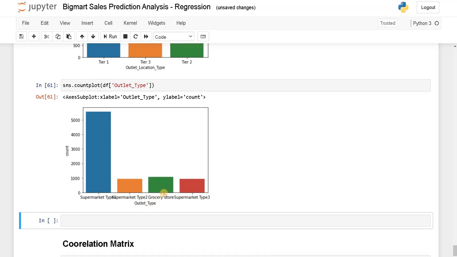Run it. As you can see, some of them are overlapped. We just ignore that. It will just take our time. So most of the stores are supermarket type 1 and the groceries are also less. You can also combine these three supermarket types into one. Maybe they have some unique style of supermarket. So we will just leave it as it is, but it is so much biased to supermarket type 1. And this is the end of our exploratory data analysis.